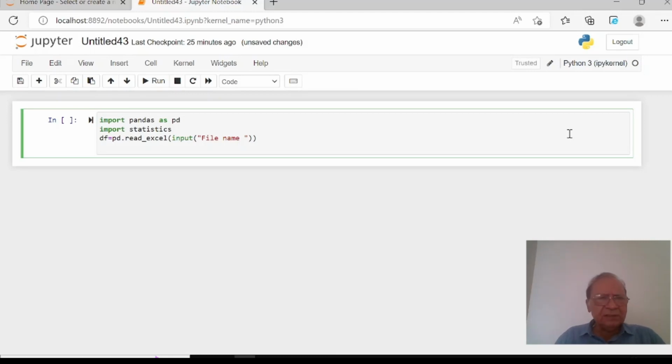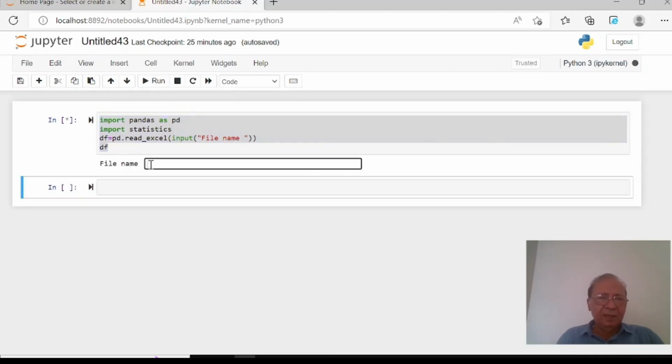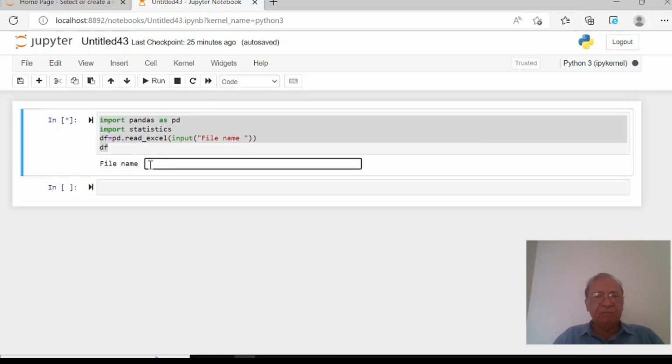Even after entering the file name, you can give the command df, but later on we will delete this df. We don't need it. We will run it. It will take some time to import pandas and statistics. And we can write down the file name. Say my file is stored in E drive. So it is E, Python, test 4 .xls. So this file is there. I am going to enter it.